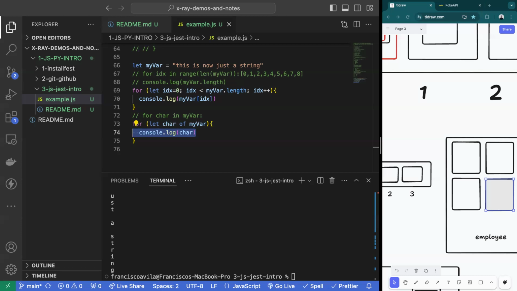All right, so I know we're using a string here, and strings are a type of array, like a special case of array. So when you use the let char of my var, that can be used for any JavaScript array. Yeah, that's a great question. It can be used for any iterable data type.